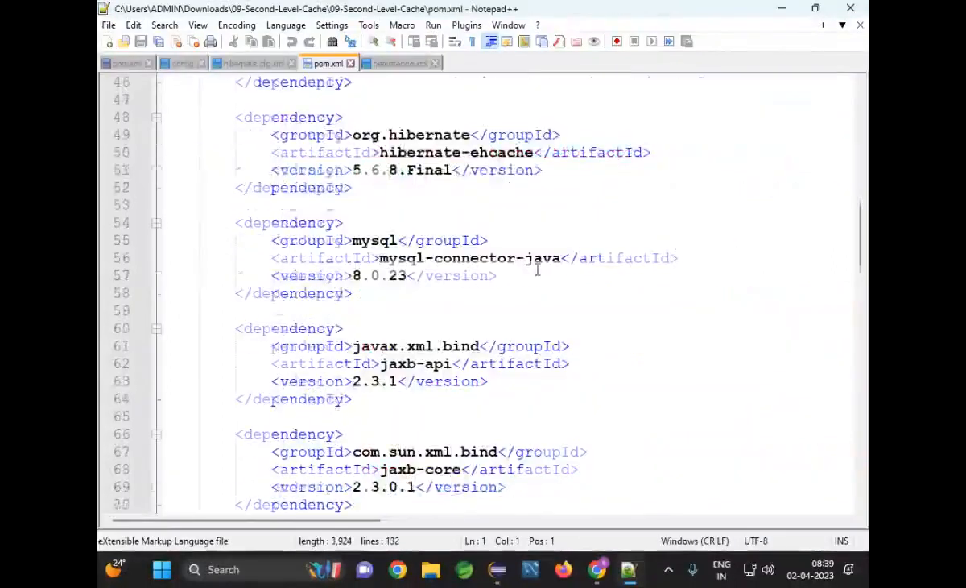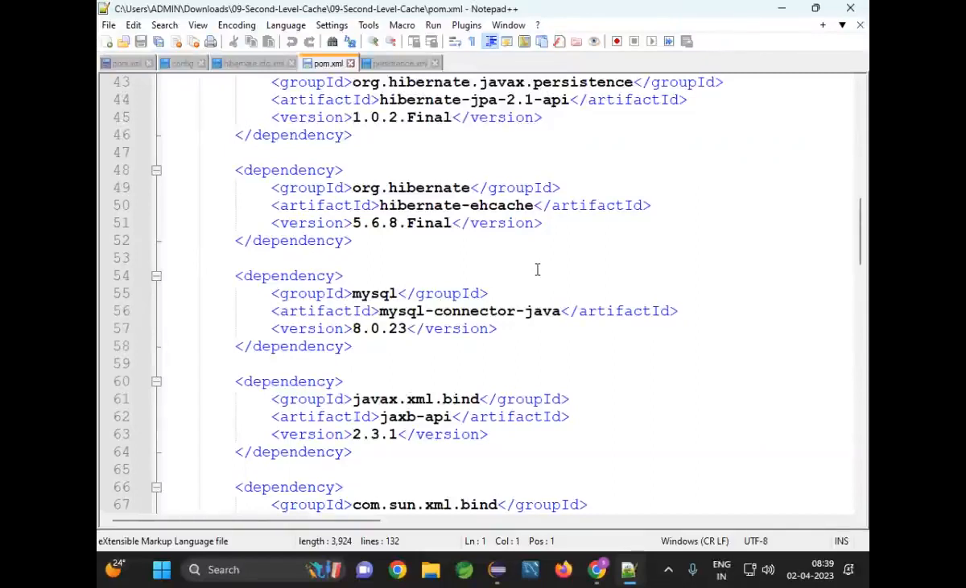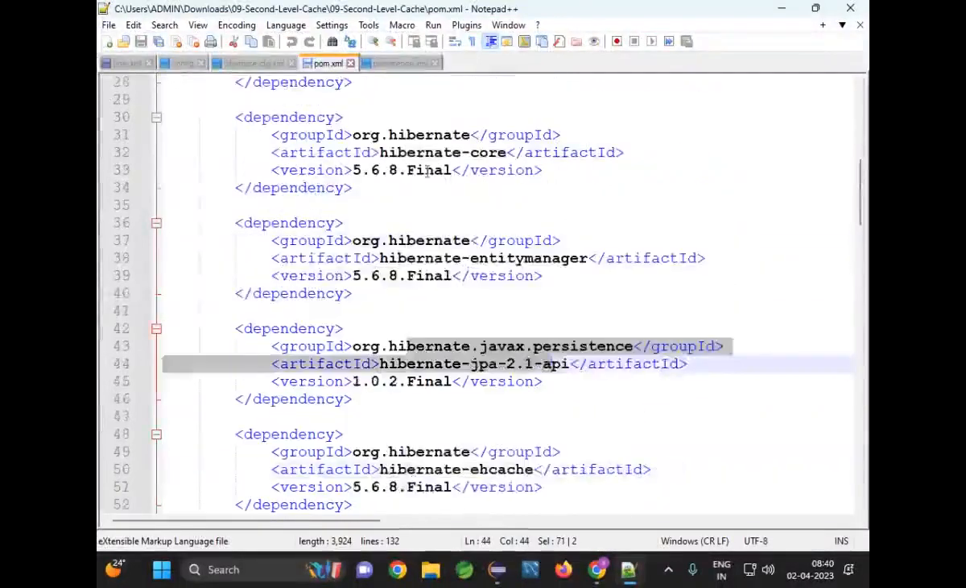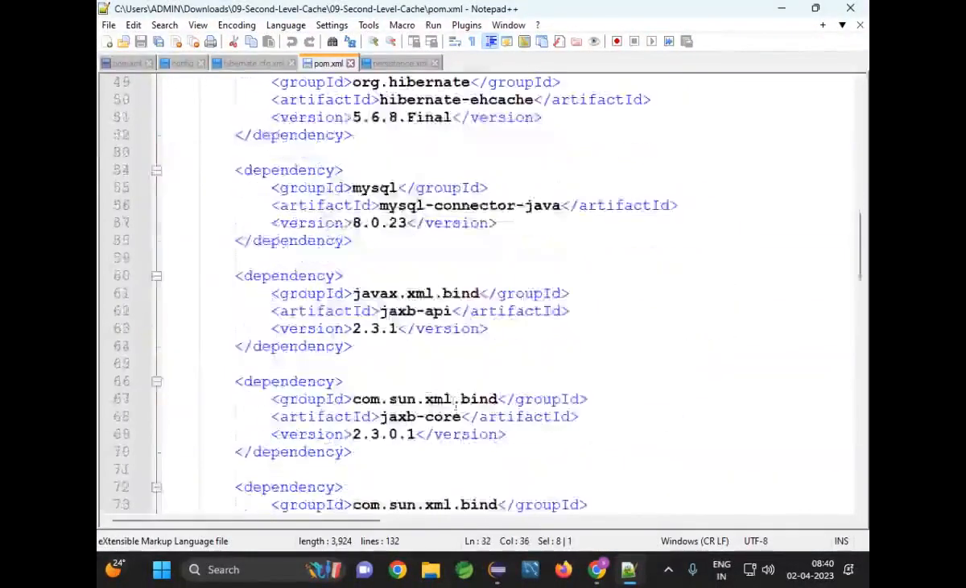Here is the pom.xml. In the pom.xml file, this is the new dependency we need to add. What's the dependency? Hibernate-ehcache. This is cache software for Hibernate, which means it's a jar file. This is one dependency we need to add apart from the other dependencies. What are the other dependencies we know? MySQL connector, JPA, entity manager, Hibernate core, and so on.